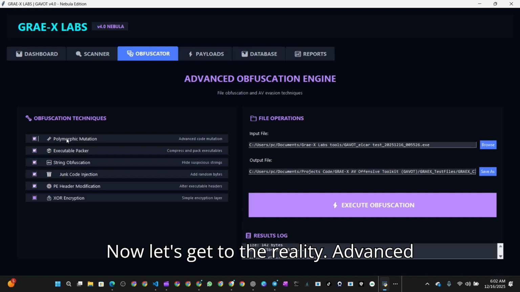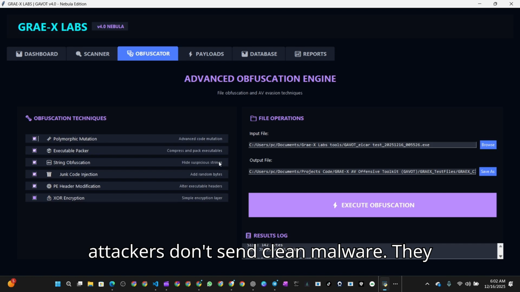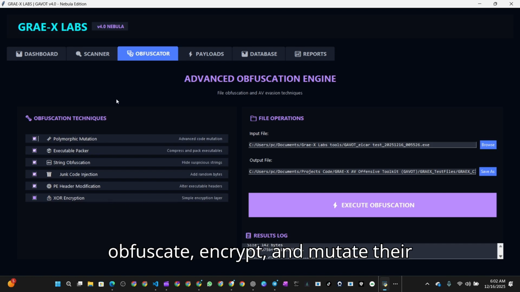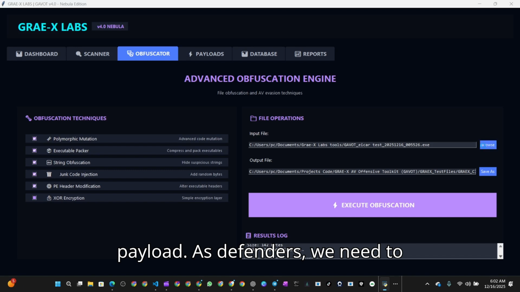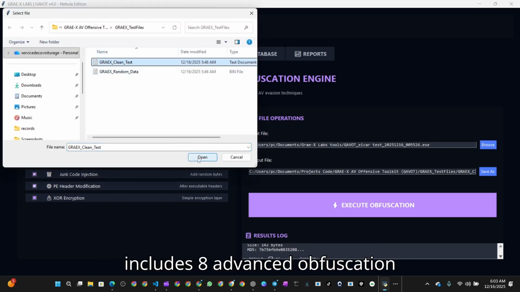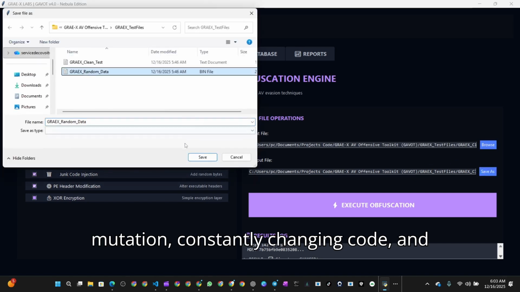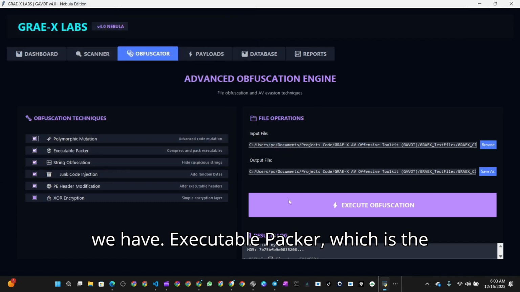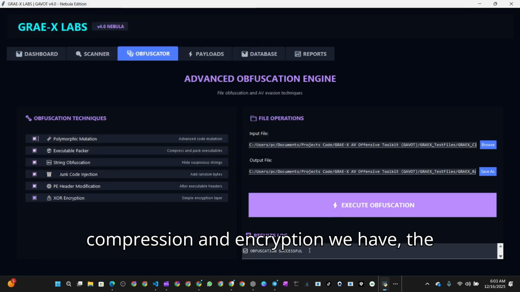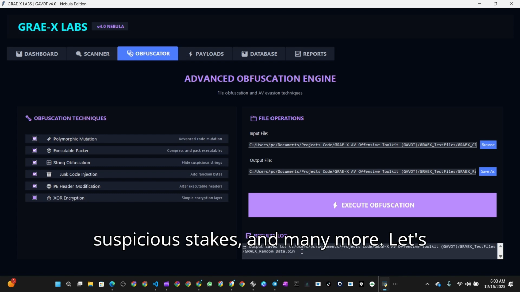Now let's get to the really advanced stuff. Obfuscation. In the real world, attackers don't send clean malware. They obfuscate, encrypt, and mutate their payload. As defenders, we need to understand these techniques. GAVOT includes 8 advanced obfuscation techniques. We have polymorphic mutation, constantly changing code, and we have the executable packer, which is compression and encryption. We have string obfuscation, that's hiding suspicious text, and many more.